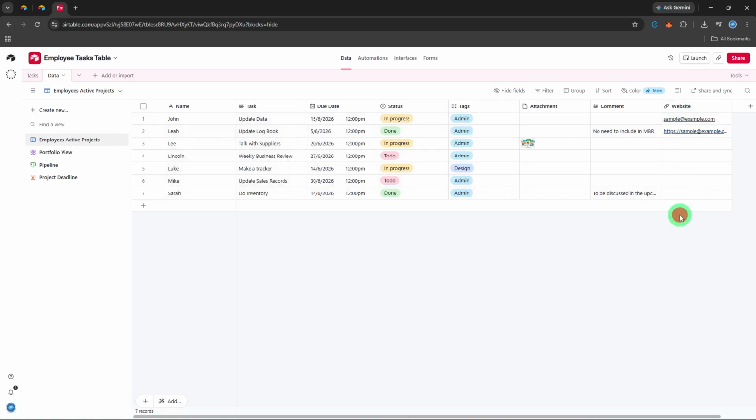You've now successfully added a URL field and stored a clickable link. Great work! That's all there is to it.